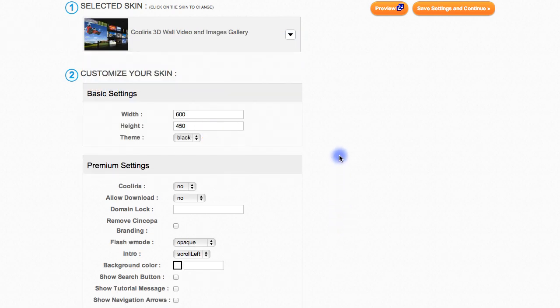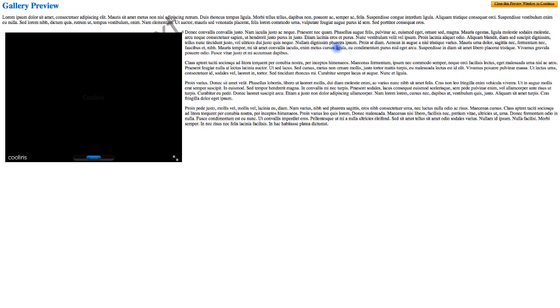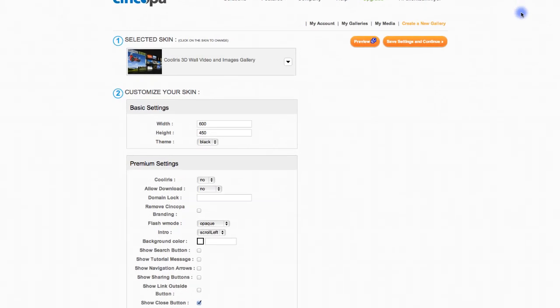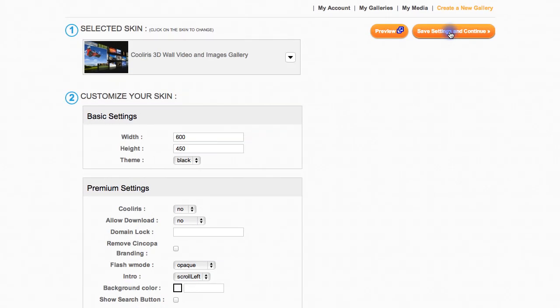Now if I'd like to see a preview of how this could look on an actual site with some text, I can click this preview button, and here it brings up the actual slideshow in the size that it would display, and it surrounds it with some text just to give you a brief idea of how that looks with some other content around it. So I'll close this preview, and then I'll click save settings and continue.